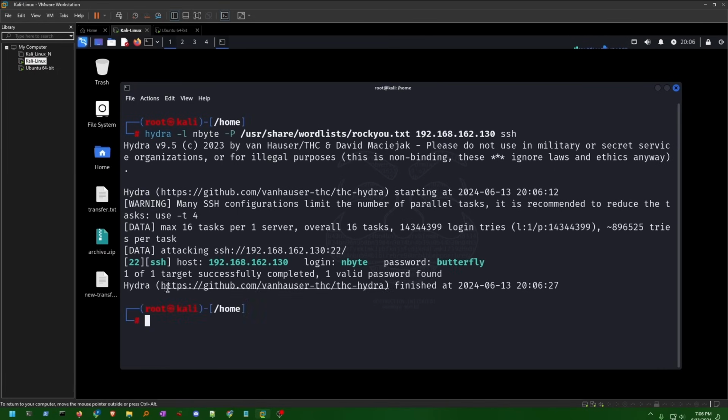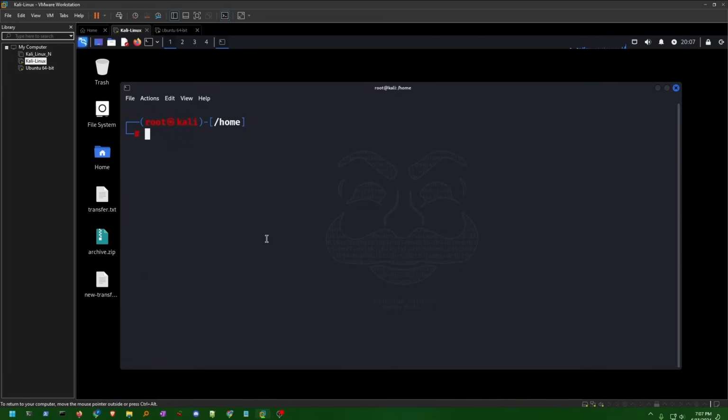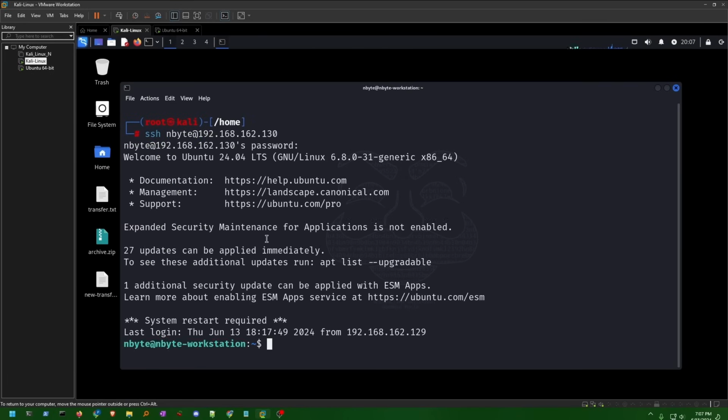And now it looks like we're actually able to successfully brute force the invite user on the target host for butterfly. So now we can just do ssh invite@192.168.162.130. And then the password's that butterfly password we just cracked. And then now we're in.